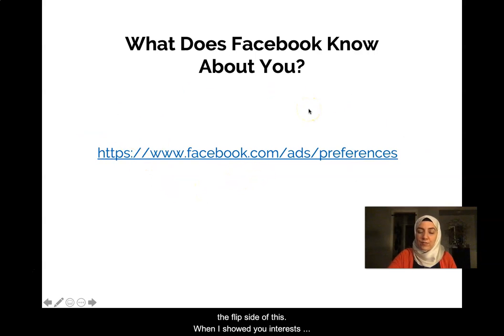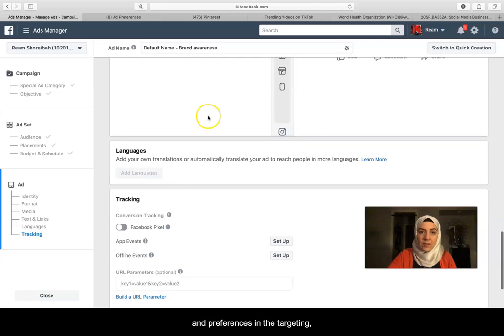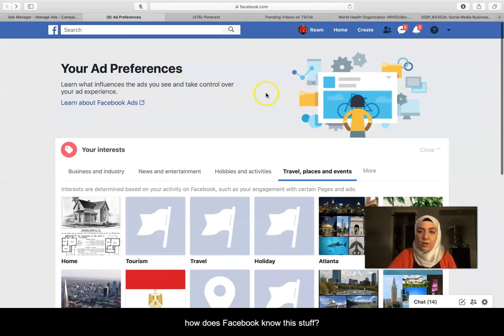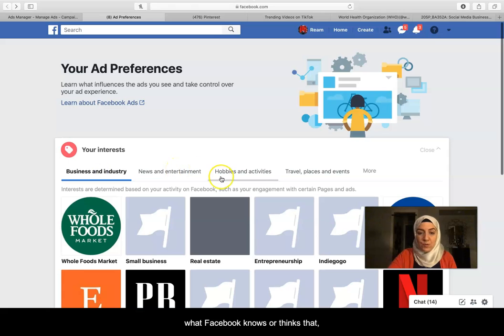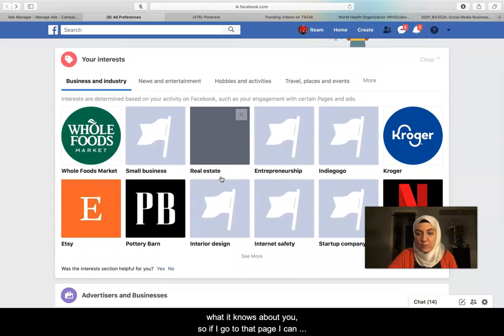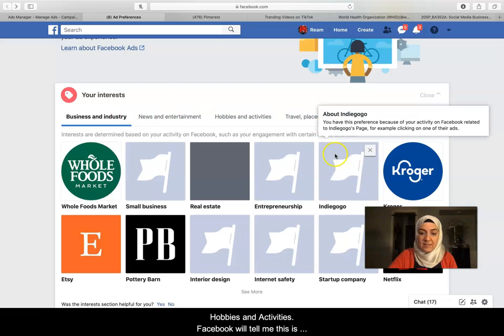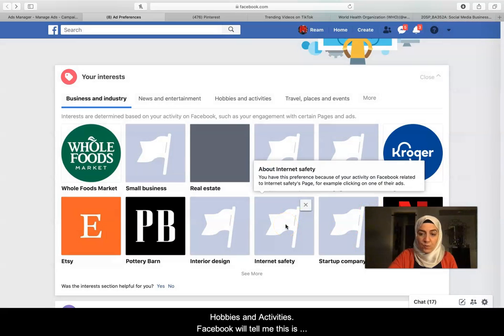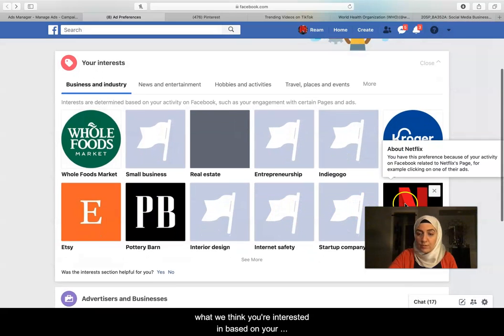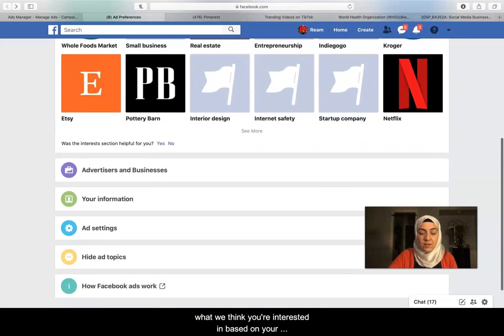When I showed you interests and preferences in the targeting, how does Facebook know this stuff? Well, you can also look as a user. You can go to your Facebook ads preferences and see what Facebook knows or thinks that it knows about you. So if I go to that page, I can look at these different categories like business and industry, news and entertainment, hobbies and activities, and Facebook will tell me this is what we think you're interested in based on your interactions.